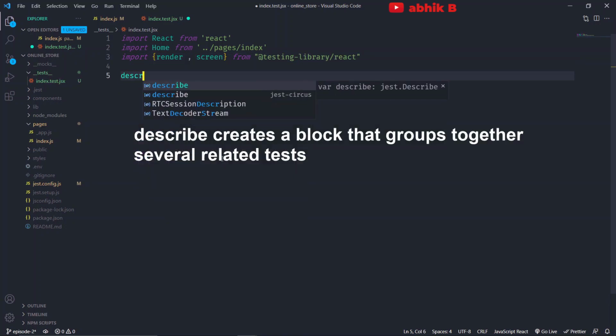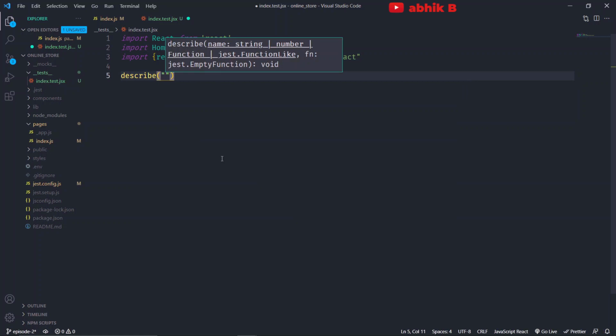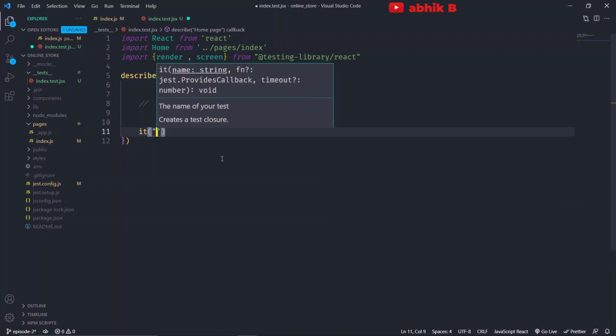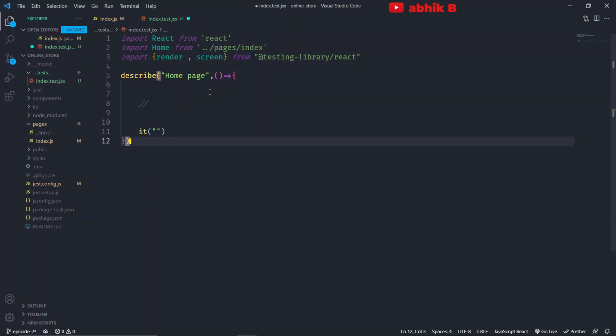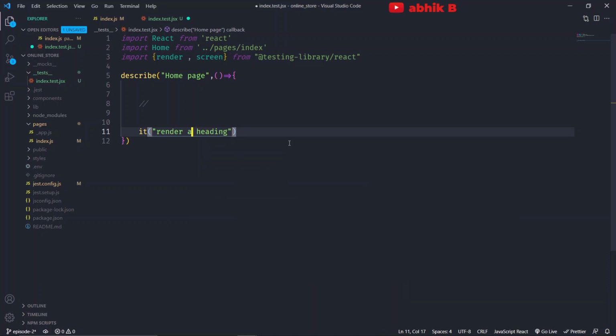We will write a first test block or test suite. Describe. Inside this describe, I will write the name of this test suite, which is home page, and then I will create an arrow function, and inside this arrow function I can create as many tests as I want. I will write my first test, and all the tests related to the home page will be grouped under this describe block, right? Inside this first test, let's say we will render a heading, the all products heading. Let's write the test first and then we will write the code to pass the test.